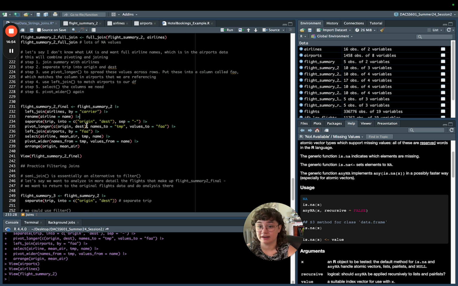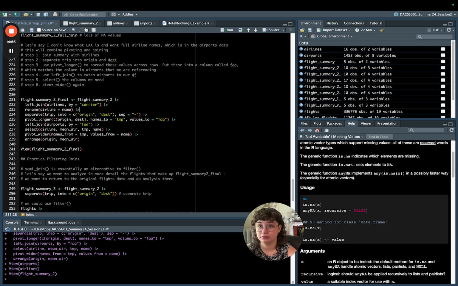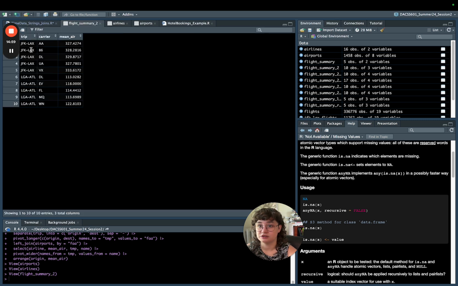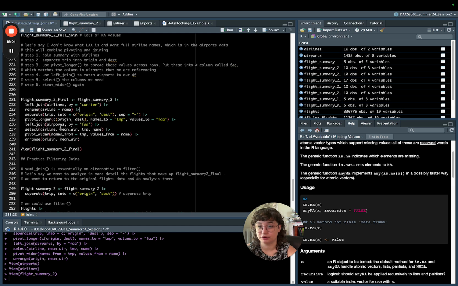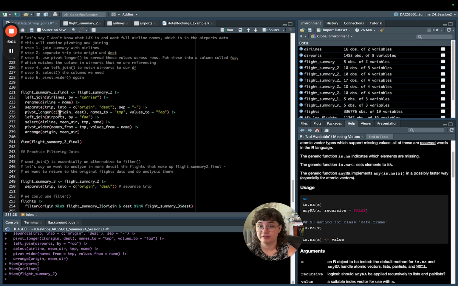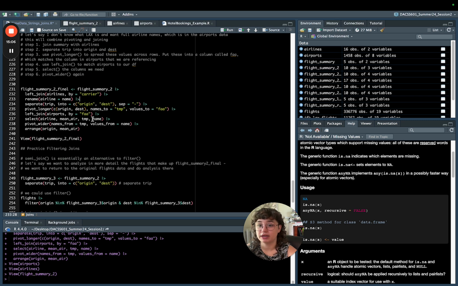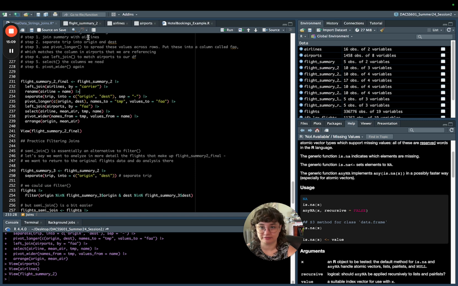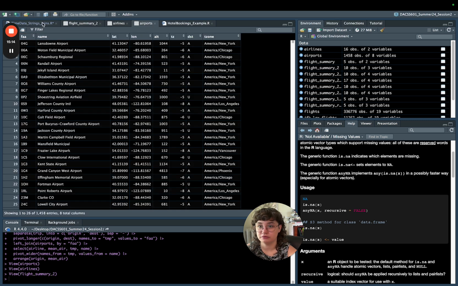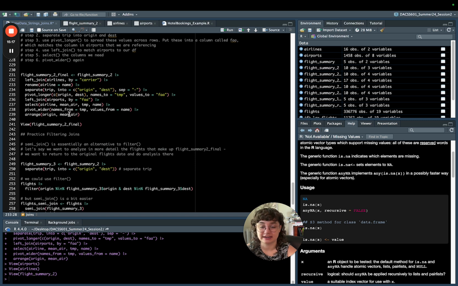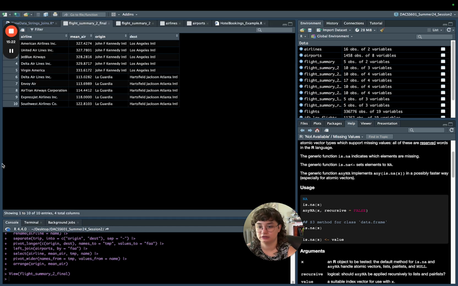We're renaming airline to name, separating that trip into JFK and LAX as the individual components. We're pivoting longer, joining airports, so we're creating a column called FAA. We're joining airports by that FAA value. We're selecting just the values that we need, pivoting, and then arranging. So let's see here. Great. That's all the steps it took to get airline, origin, and destination as their full names.